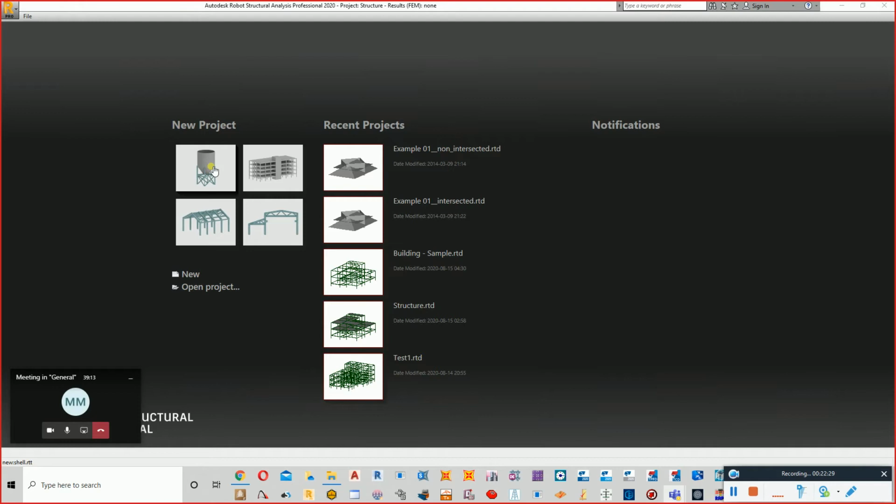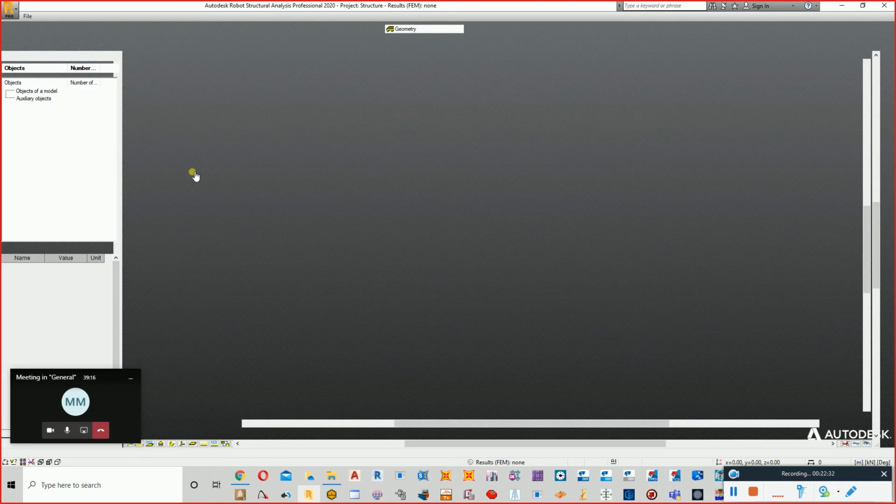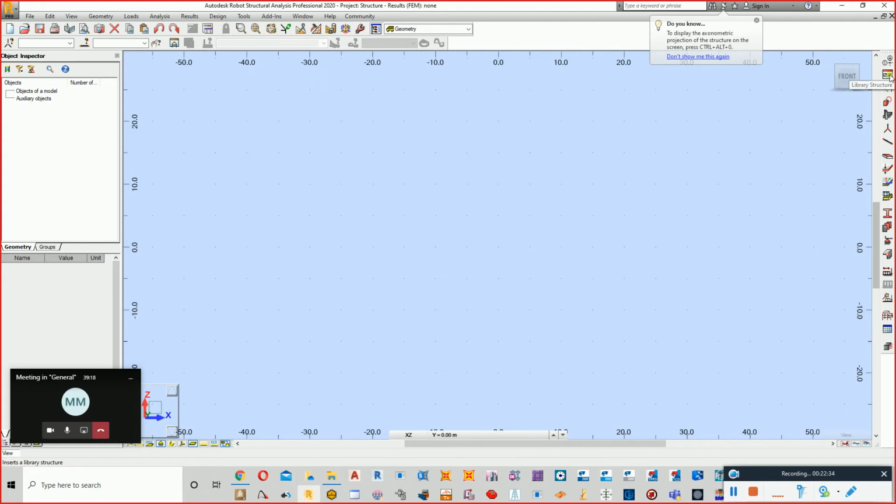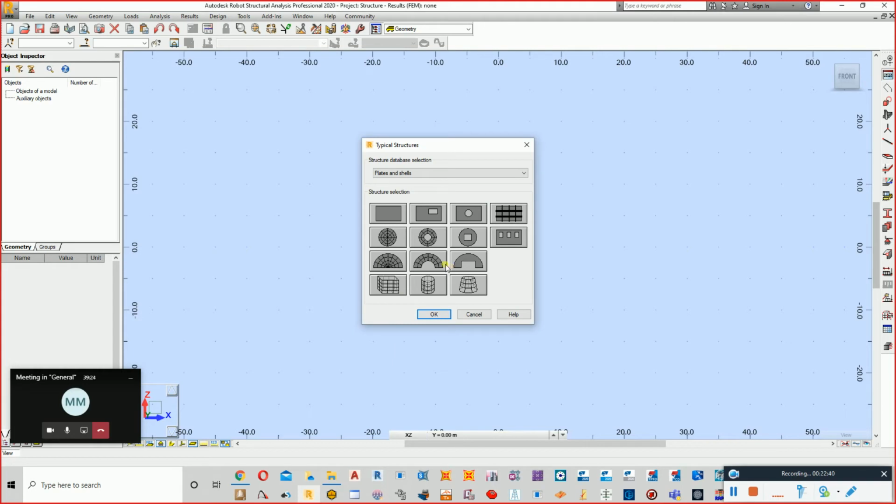So going here for shell design or any other one, you can see here this is saying library structure. Going for a library structure, we have plates and shells like water tanks, different shapes of water tanks, different shapes of slabs with openings, without openings, load bearing and other things. For me, I want to go for the library of typical structures, beams, frames, trusses, and you can see these are ready elements for you. Okay, so we can go for the beam, for example.